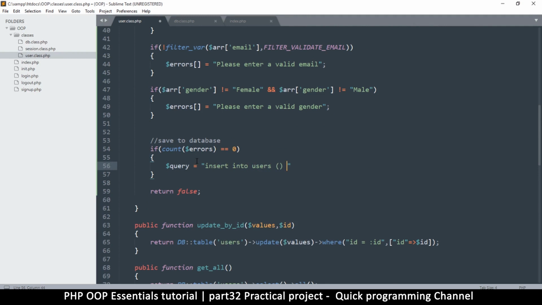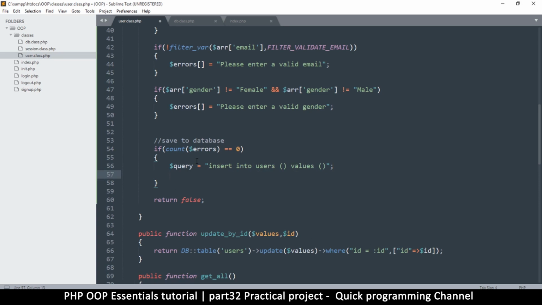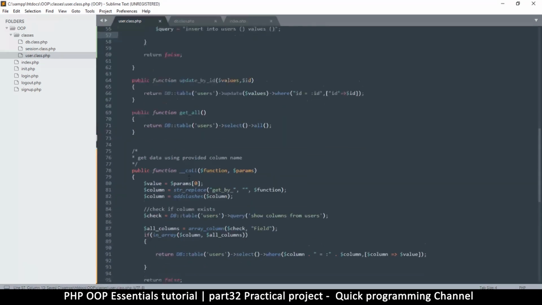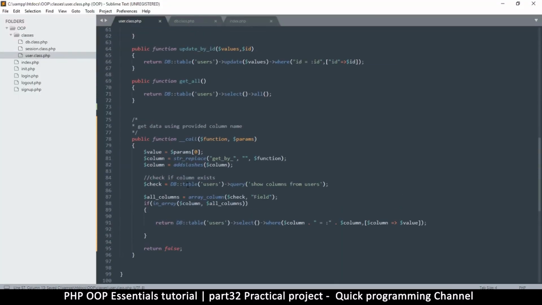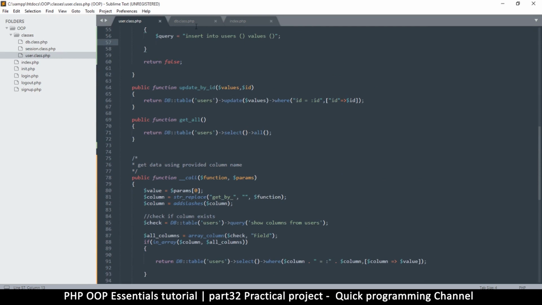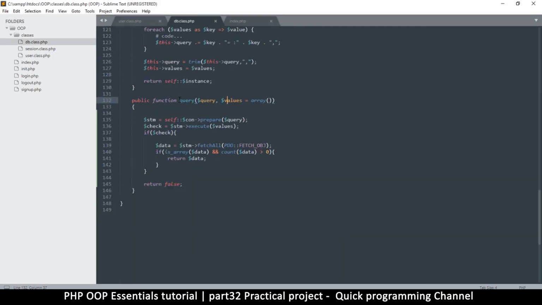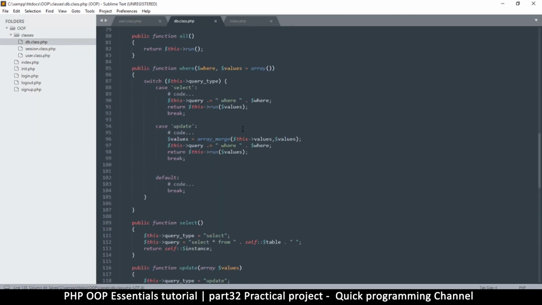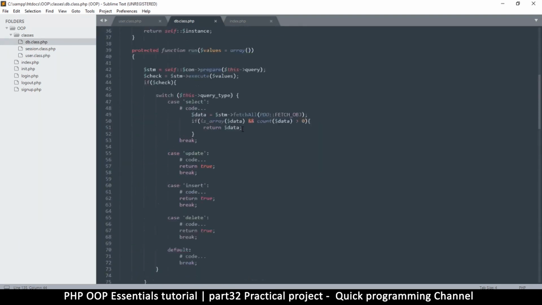The columns will be there and the values will be here. And then after that, all I need to do now is run the query. So we have our users class here. But remember that in the DB class, we have this query where we can actually run an insert query. But there's select here. Let's see what else we have.